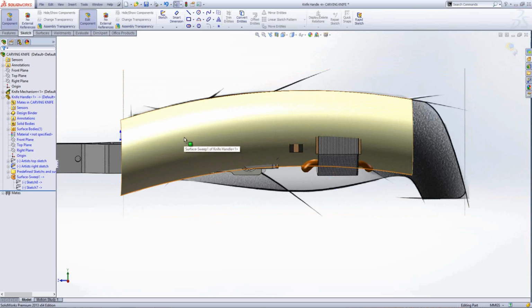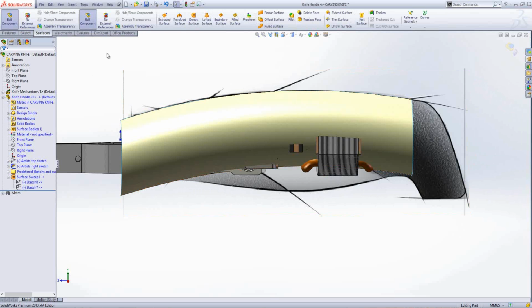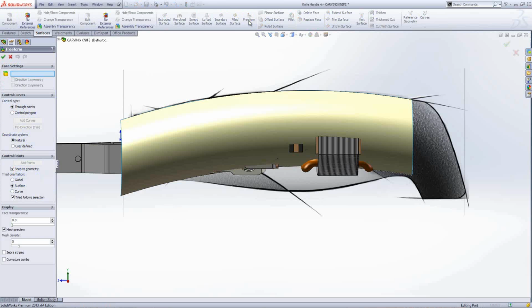Now what we really want to do with this sweep is modify this surface so that it carries this belly shape along the knife handle as much as we can do. And to do that we can use a tool called Freeform in SolidWorks. It's quite a nice fluid tool, very much like what you would find in NURBS modelers like Rhino and Alias. We can start this tool.